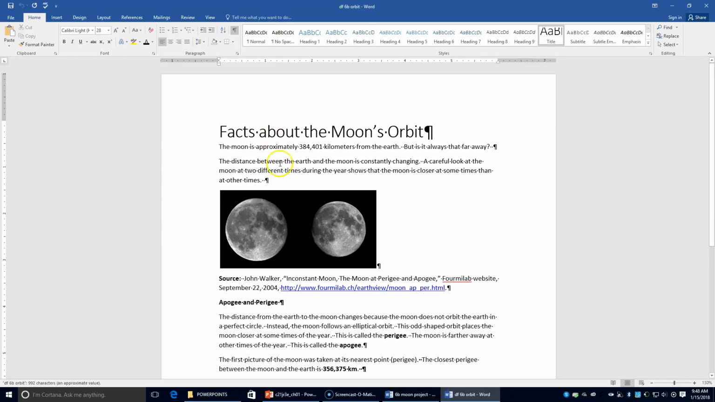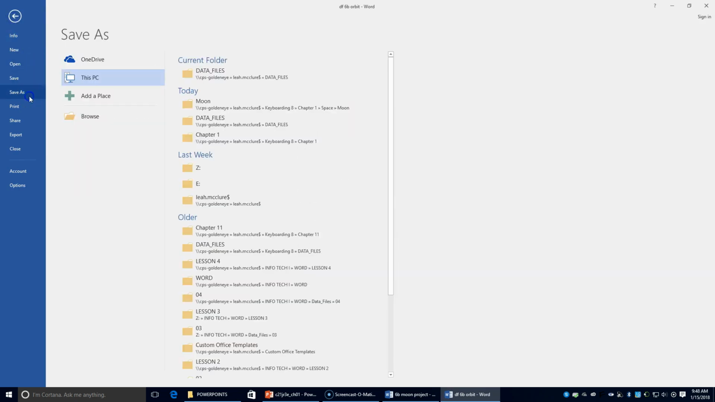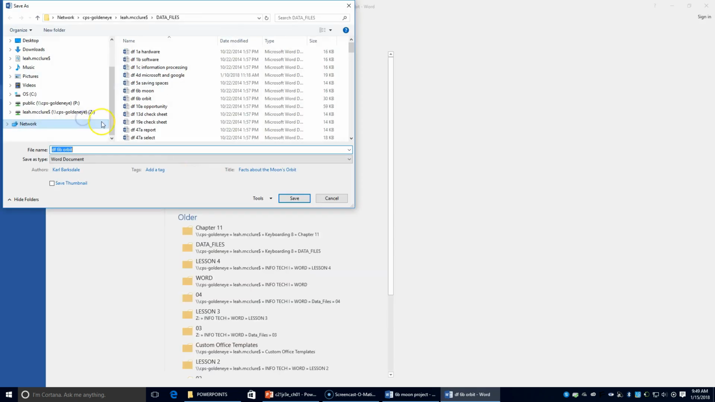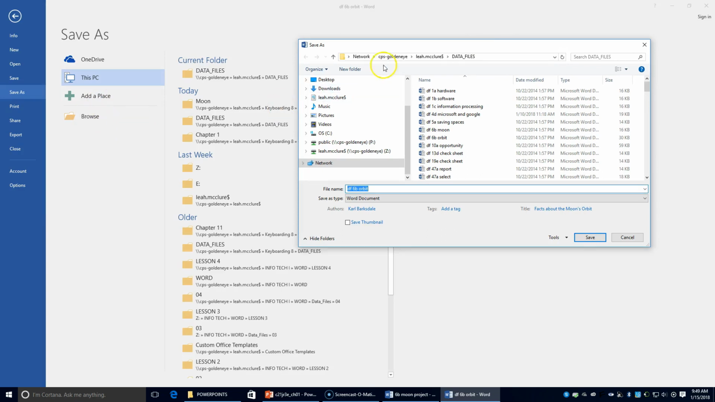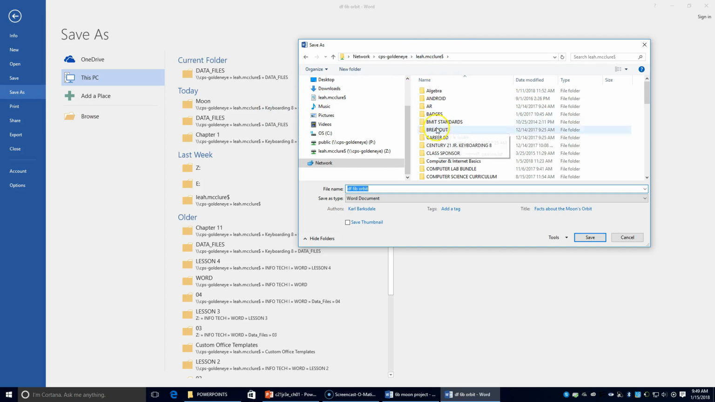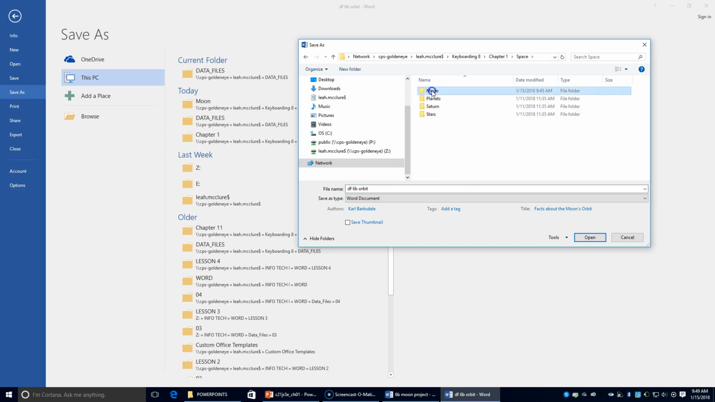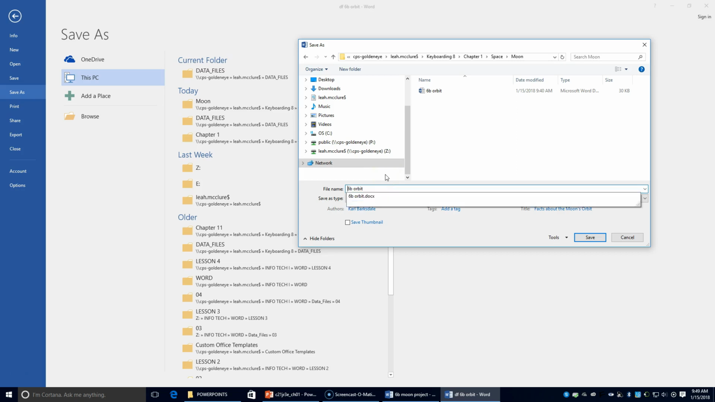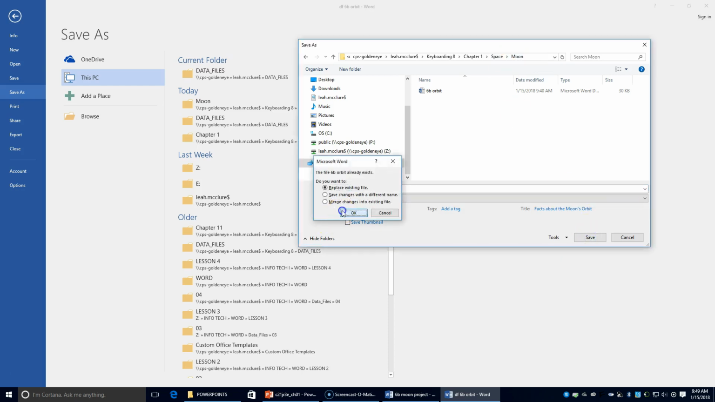Okay. And it tells us to right away now save it as in our folder. So I'm going to click Browse, and I'm going to get out of my data file. So I'm going to click on my Z drive up here in my pathway. And I want to find my Keyboarding 8 folder, Chapter 1, Moon file. And I want to name this file 6B Orbit. So get rid of that DF that was in front of here. We're just going to name it 6B Orbit, but I want it to be in my Moon folder. So I'm going to click Save.